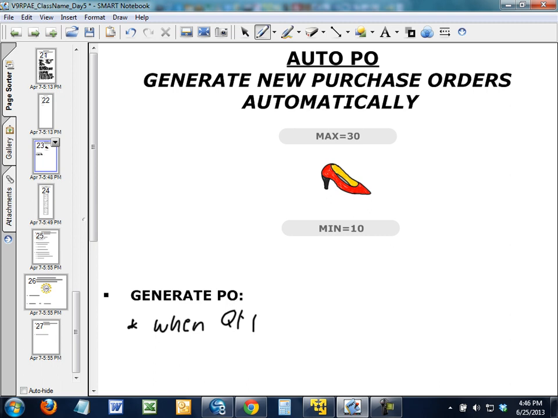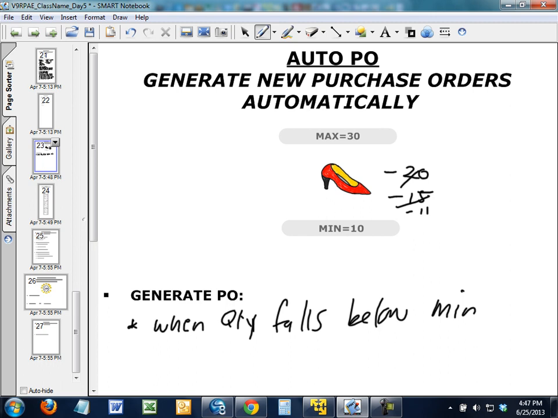So when the quantity falls below min. So for example, take this item here. Let's say you currently have 20 units of this item. And let's say you sell 5, so now you have 15. Let's say you sell 4 more, so now you have 11. Let's say you sell 2 more, now you have 9. So you're below your min.